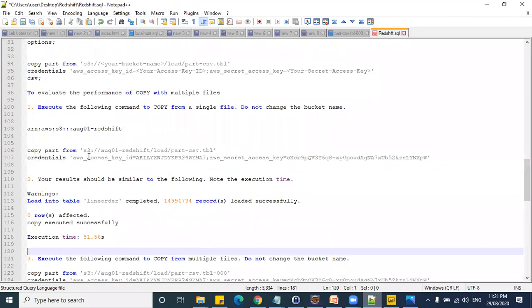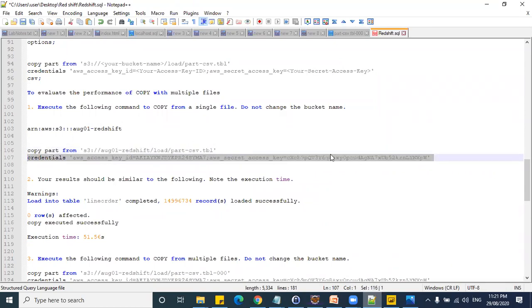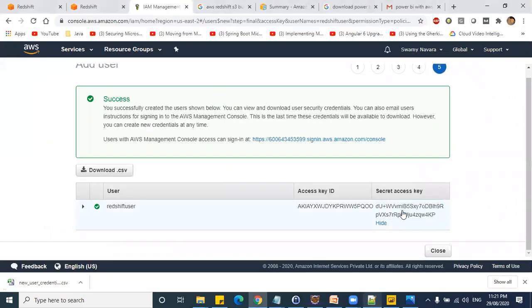If you see my query, this is the access key ID, equal to this access key, and this one is for the secret key. Then you can fire this query, let me try. I mean, that part is clear.